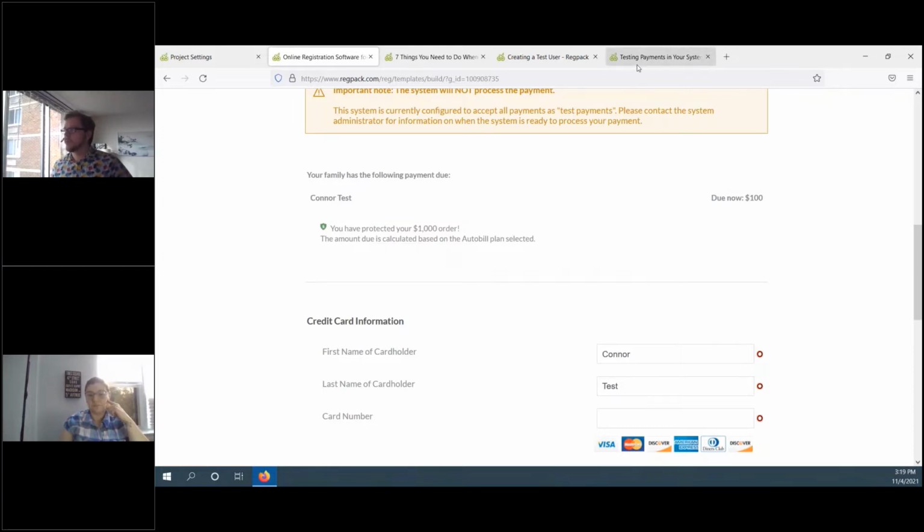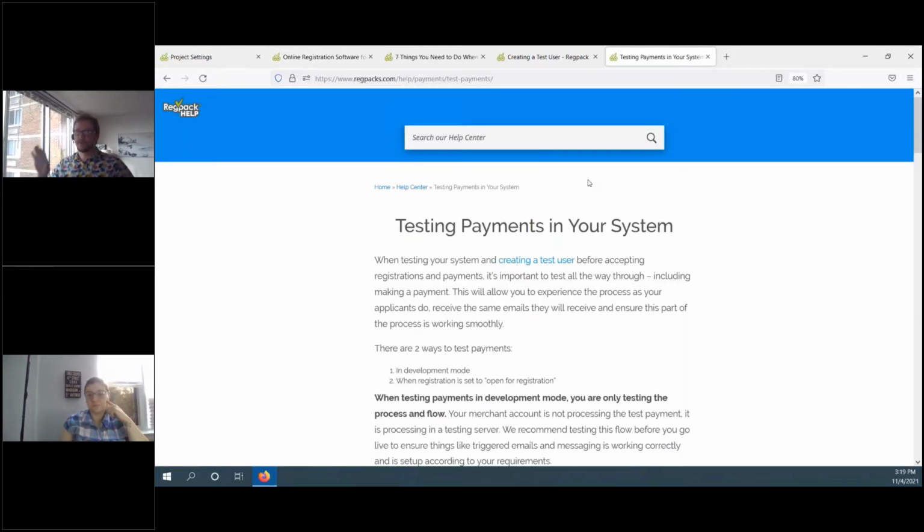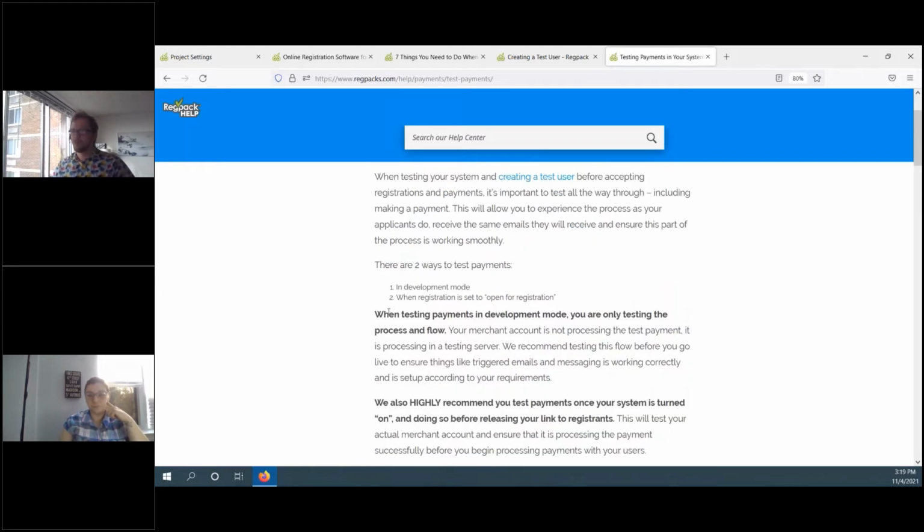So I'm going to just briefly toggle over to, we have a specific article just for test payments, and 2 ways to test payments. So we do recommend, before you publish the registration for everybody to access, that you do some sort of test payment, and you can even test the actual payment and cancel it, or whatever the case may be. Once you're live, just make sure that your merchant account is connected properly the way you need it to by using an actual payment or a test amount. But we're going to be covering specifically the payments in development mode, which there's a lot more information here on.